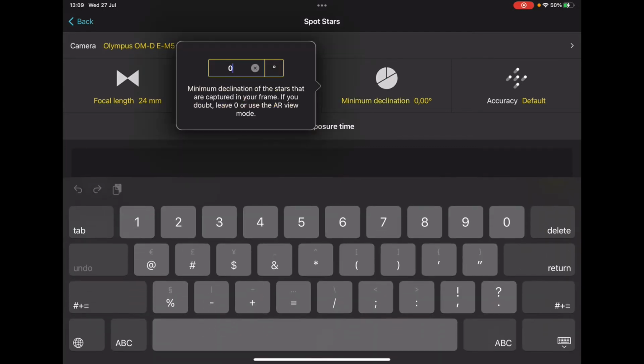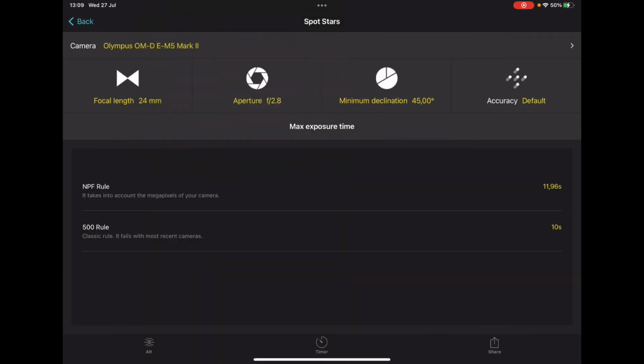So if I increase the declination and I go, I don't know, 45 degrees instead of 0, then you will see that the NPF rule actually allows a bit more exposure than the classical 500 rule. So of the two, I would suggest you to use the NPF rule calculator. And this way, it allows you to estimate your exposure to keep your stars as sharp as possible when you are not tracking.